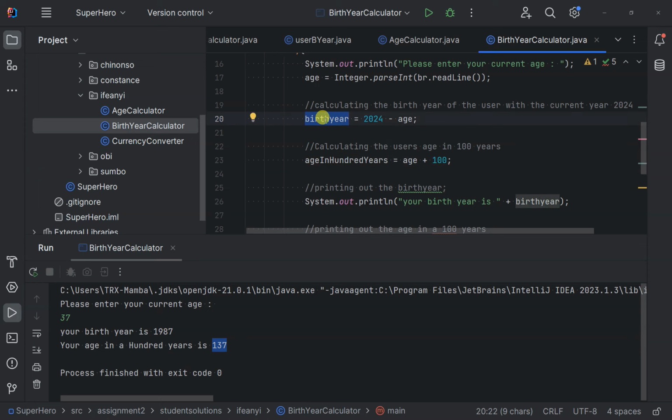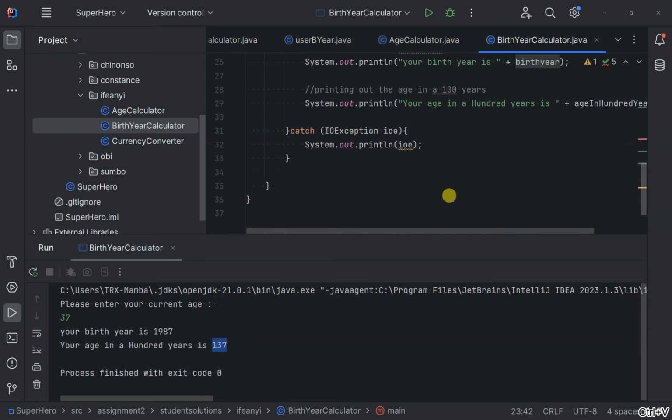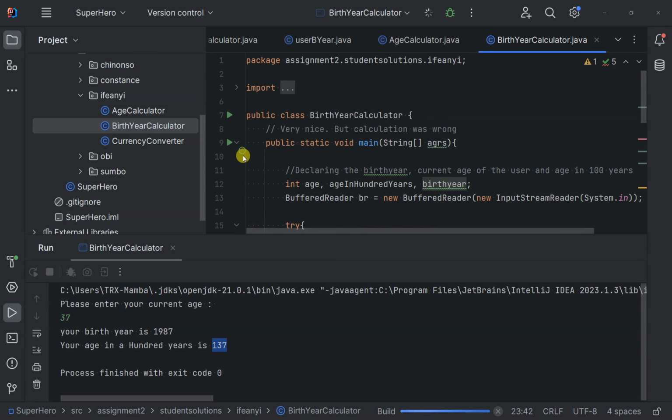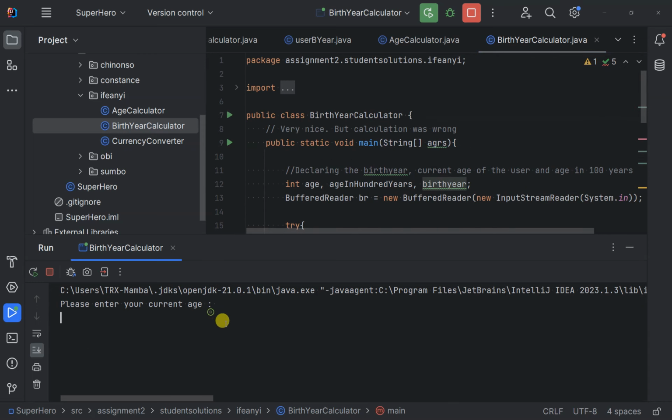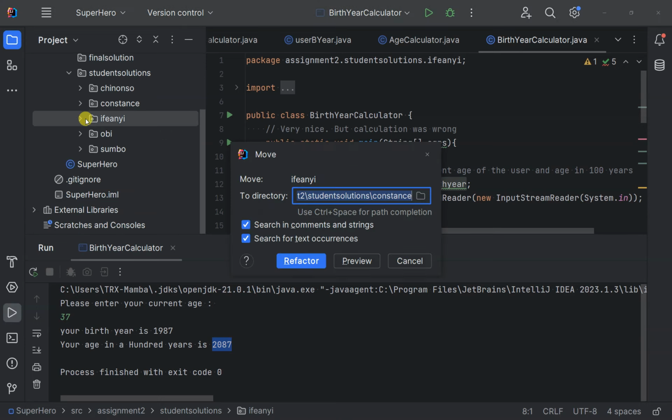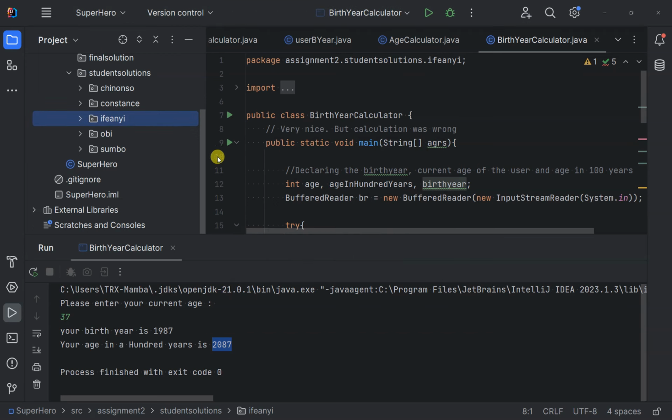So I'm just going to take this one now, put it here, and say something like, I think if I run this now, I get close to what I mean. So my age is, I'll say, 37. It says 1987. I was born in 1987, and in 2087 I'll be 100 years. So that's just the twist a bit, but very nice solution. I think you were pretty close to it. Did you get that feedback?